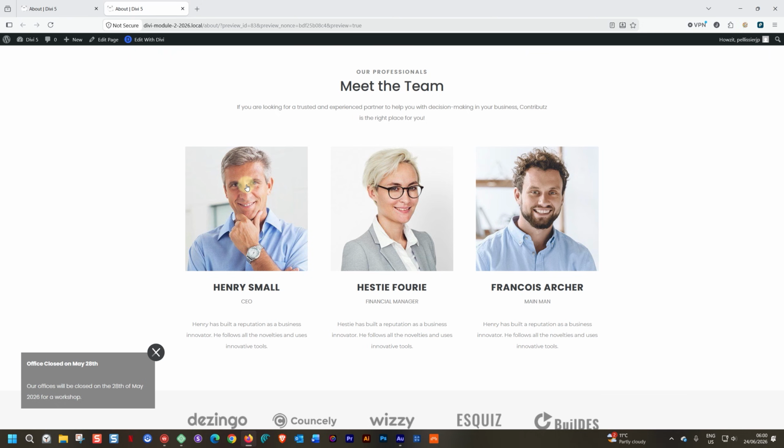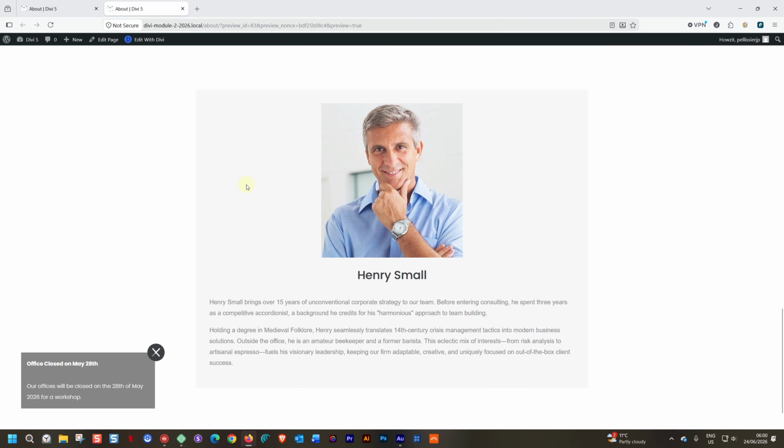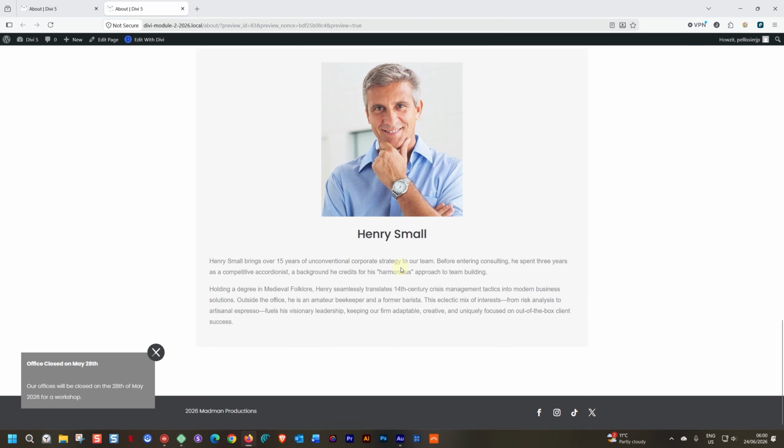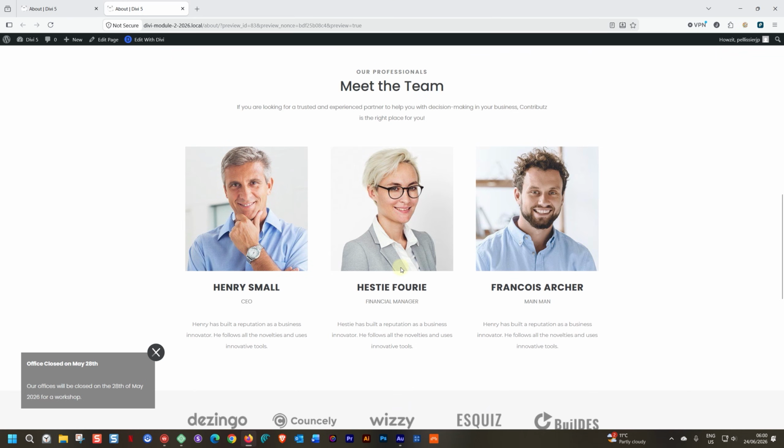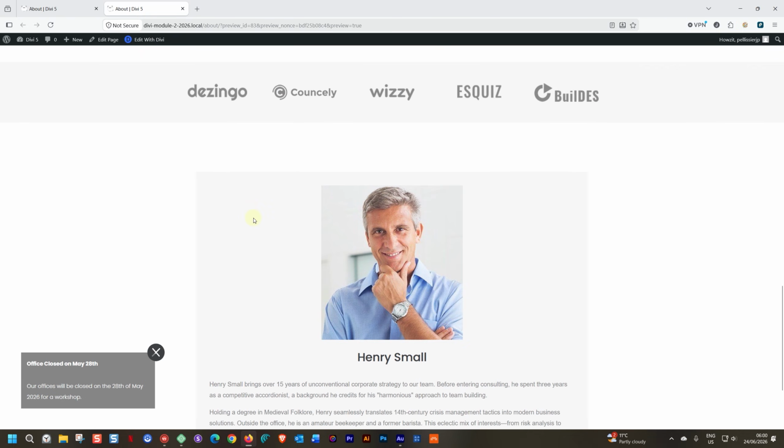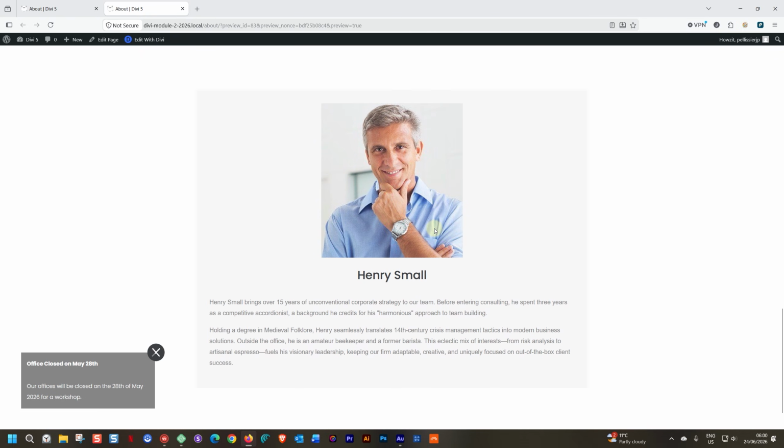So let me walk you through what happened here and then how we go about making sure this doesn't appear. We don't want this at the bottom of the page. What we want is that when I click on Henry Small, it appears. If I click, will something happen? And the answer is no, because it's already on the page.